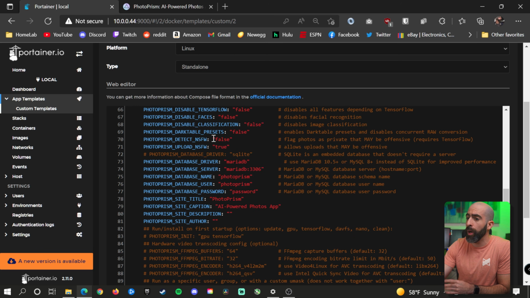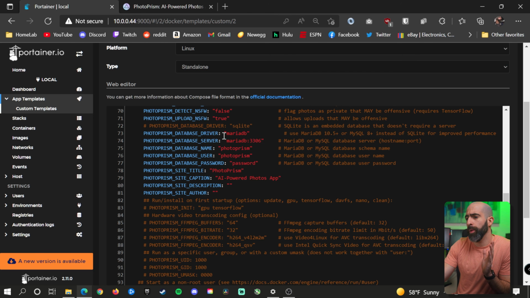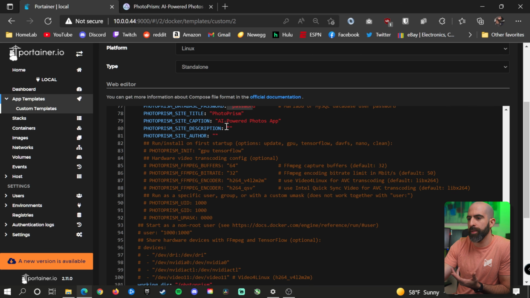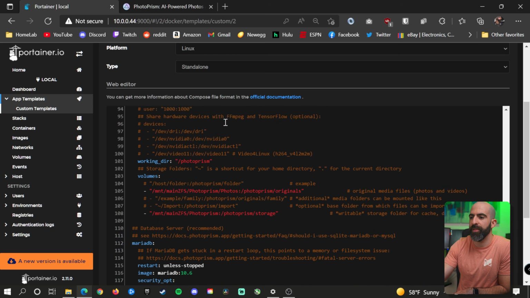Some not safe for work content, you can do that to where it can detect things like that and block them. But I'm a perfect little angel. I would never upload not safe for work content. Database driver, you can go with MariaDB or MySQL. You can set passwords in here. Obviously, these wouldn't be the passwords you would use, but you can replace them with your own. Site titles, site captions, all that can be specified here.